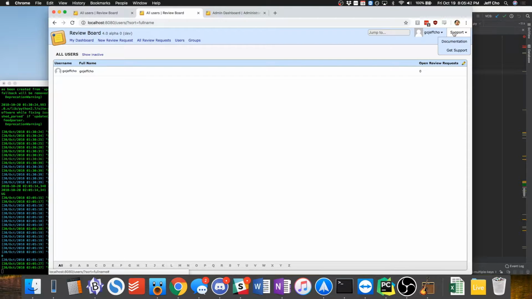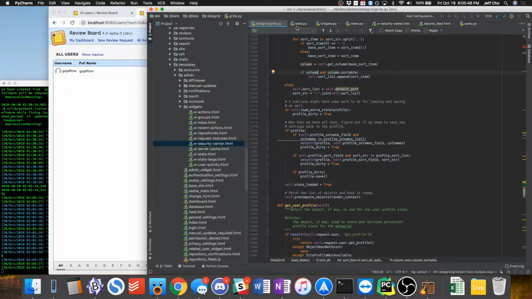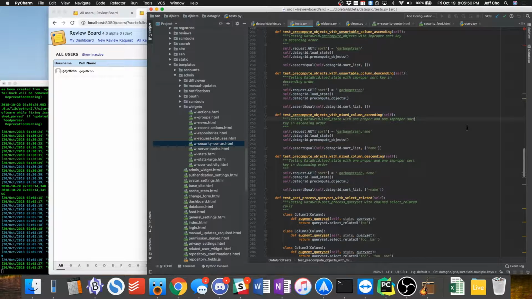We do some additional checking and logic in the pre-compute objects to go with this, and we also have 4 unit tests that were added. One pair with a single invalid key, both of which fail, and 2 with 1 valid key and 1 invalid key in ascending and descending order. And these are successful at sorting on the valid key and ignoring the invalid key, which is exactly what we want to see happen here.